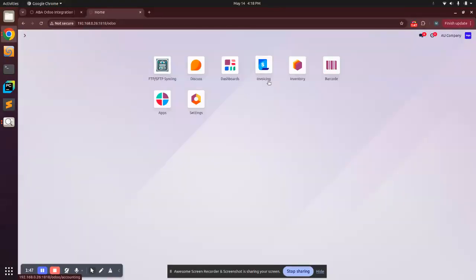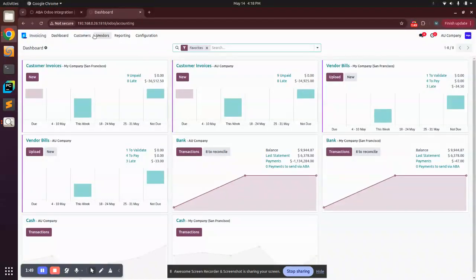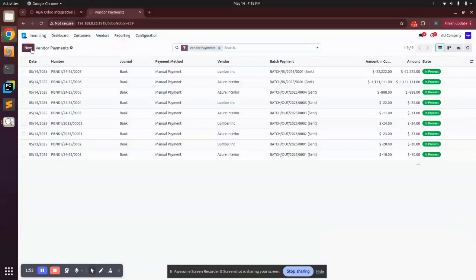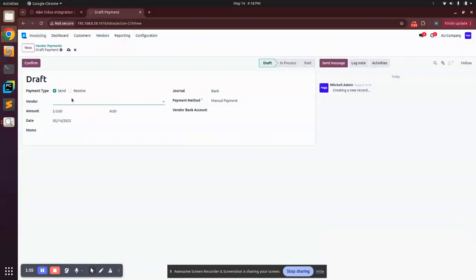Now we will actually go to the invoicing and create the payment. Go to vendors, as it is for vendors only, so we will create the payment over here. So let's go over here and select the vendor, and we will add the payment amount, 200 Australian dollars, and you will add the memo over here. Here the bank journal is selected.